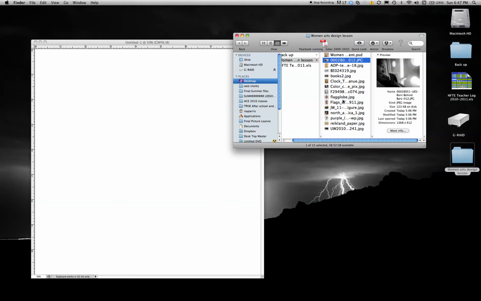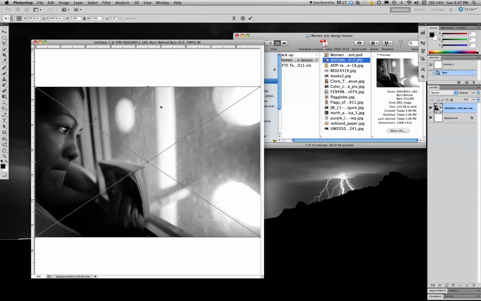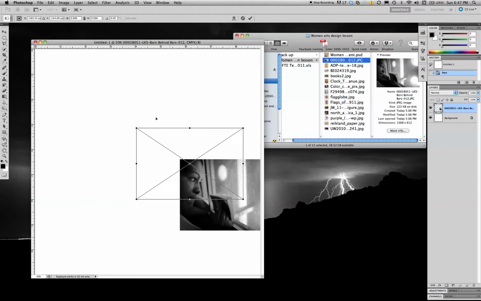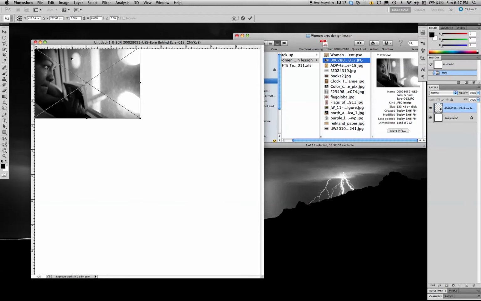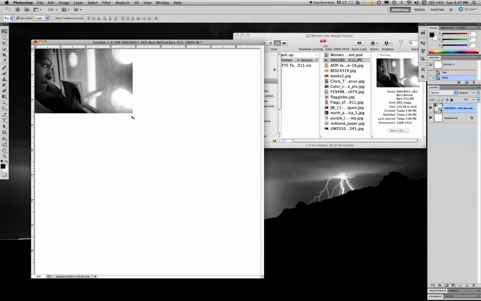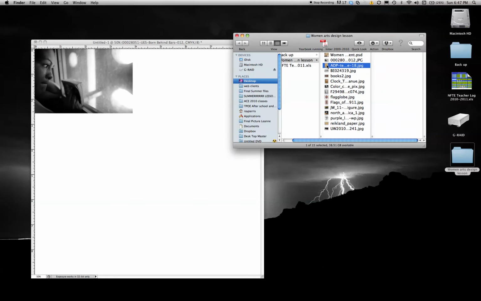Now, I kind of have an idea of what I want to do because I did a sketch in the beginning. So I'm going to go with this girl, pull her into my masterpiece. I'm going to move it over a little bit, scale her down. I don't want her to be that big. Put her in the corner because she's already positioned there. Okay, that looks good like that. Hit enter.